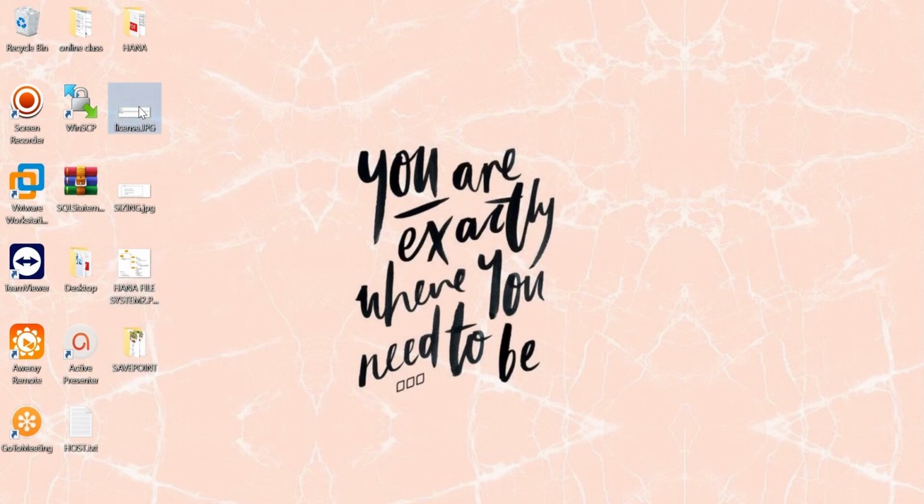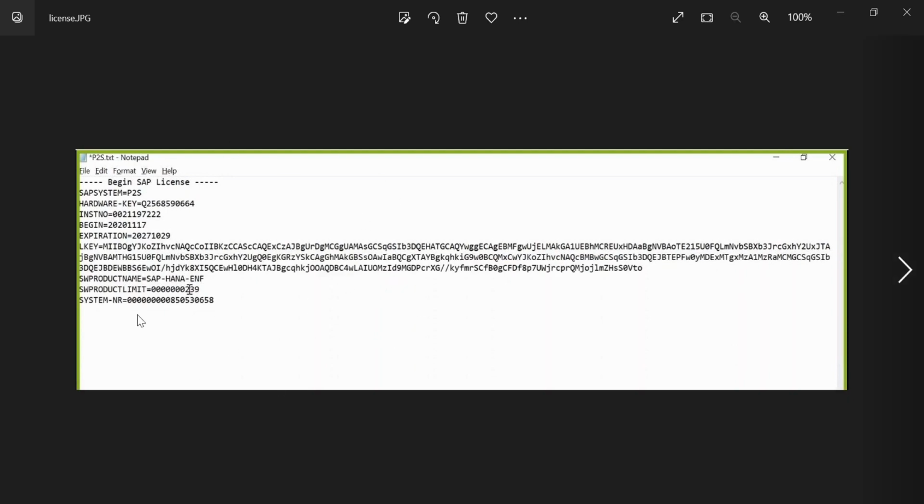When it comes to license, this is my license screenshot. As with any SAP license, you will have the SID, hardware key, and installation number. The expiry date will also be there. If it is an enforced license, you will see SAP_HANA_ENF as the license type. If you have an unenforced license, you will just have SAP_HANA, without the ENF. So you will have the system number, installation number, SID, and your hardware key. You have to provide all these things. Based on this only, they will create a license for you, and you have to apply it.